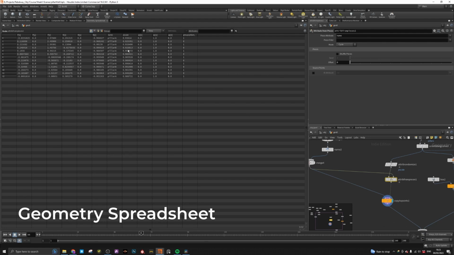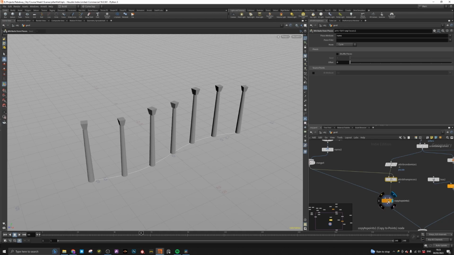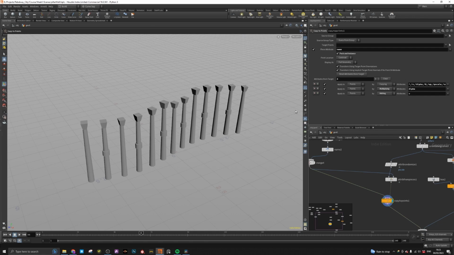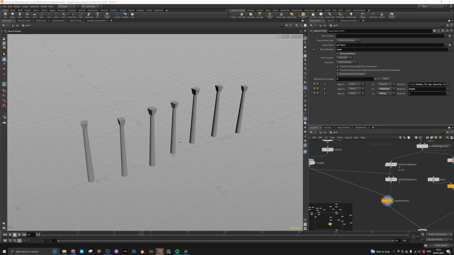So as we can see, every second point is getting a variation, and then when we move to the copy to points, we are only using every second point. If I disable this, so we are targeting no group, you can see it works just fine. So what do we do? We obviously want to use this pillars group, but we want it to be varied across this.